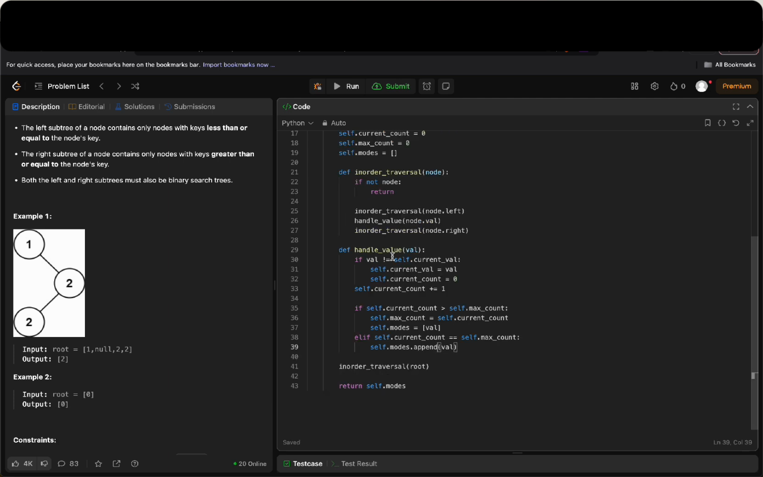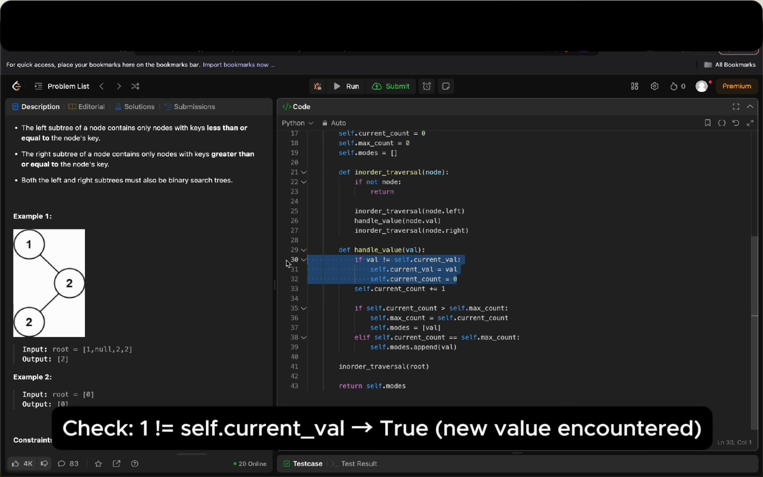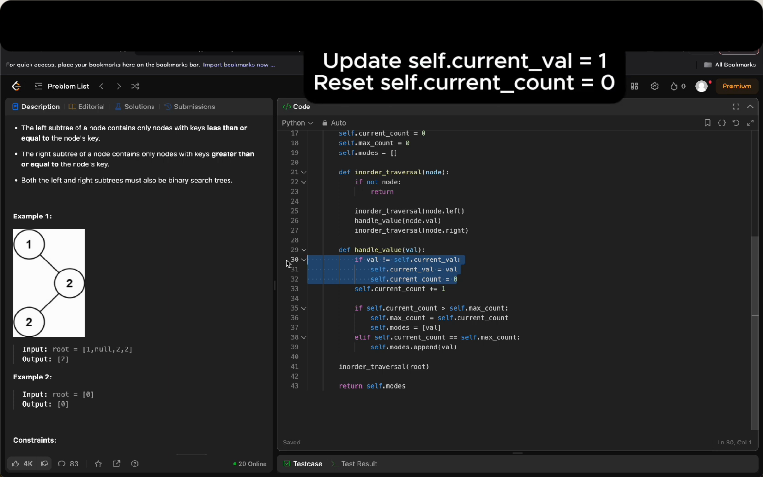The helper function handle value counts occurrences of each value. It checks how many times the current value has been encountered consecutively during an in-order traversal. It updates the modes if the count of the current value exceeds or matches the maximum frequency seen so far. So first it checks if the value has changed. If the value is different from the current value, it means a new value is encountered. We update the current value to the new value and reset current count to 0, because this is the first occurrence of the new value.